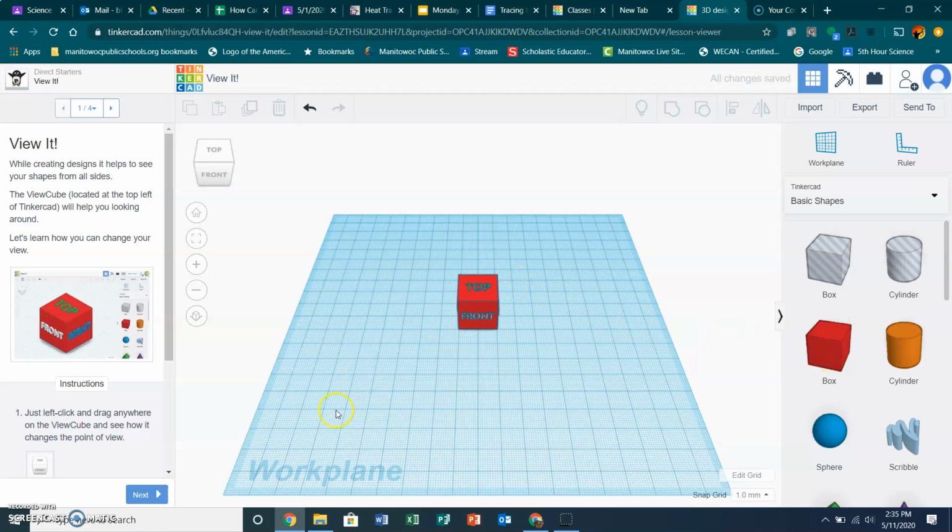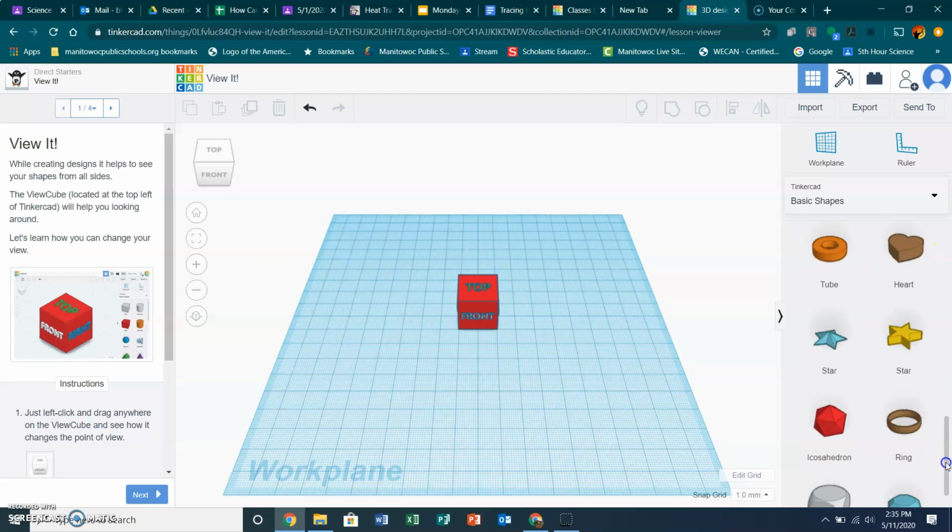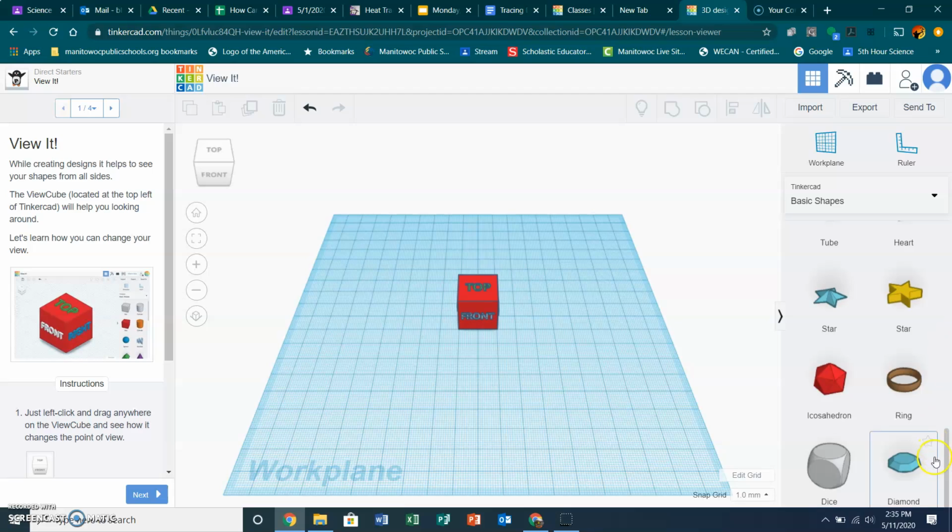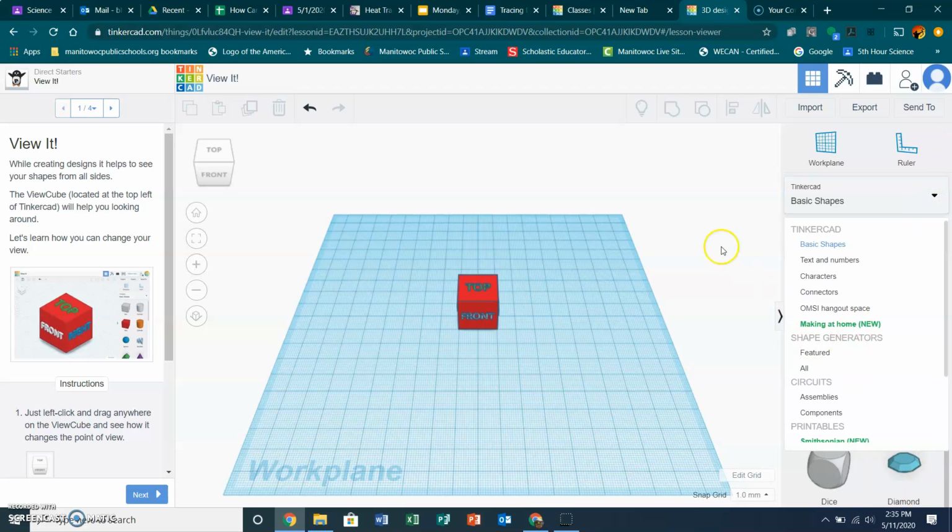This is the next lesson, and they're pretty quick. It's all about how to orient, or the orientation of the shape. And then you can turn it, and you can add words. There's all sorts of stuff on your toolbar to the right. You can choose from different things. You can go past basic shapes, and there's stuff there. So let me... Oh, that's cool.